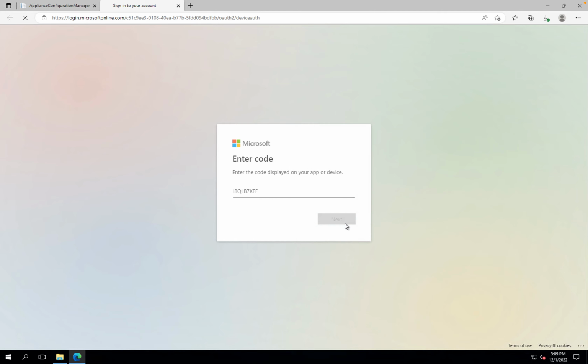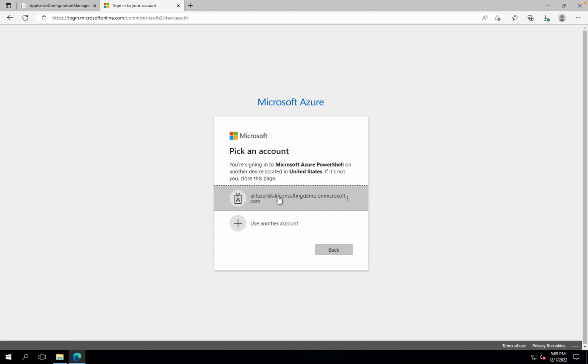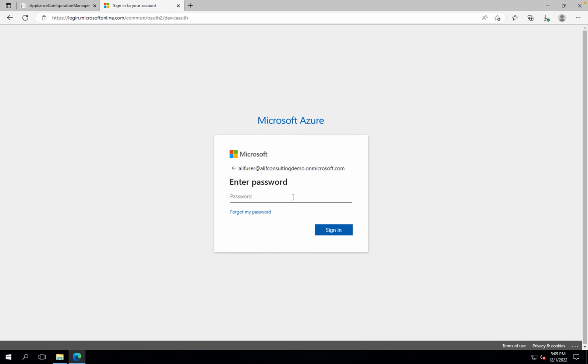In my case, I already have created a user which I'm going to use for this discovery, which is this Alif user at Alif Consulting demo.onmicrosoft.com, already available in my Azure AD tenant. Although you can create a separate user for this appliance, and then define the permission on top of that.